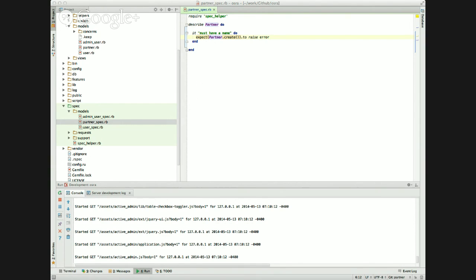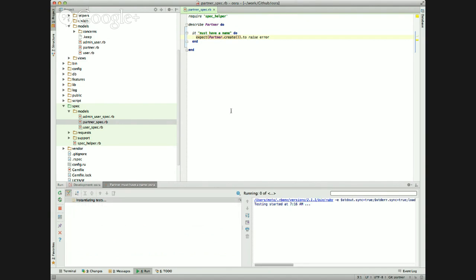So how do you run spec under exec? I don't know how you run it in RubyMine. Right click on it probably. No, on the command line. I can't see your command line now. Yeah, I just run rspec and then the path to the file name, spec models partner spec.